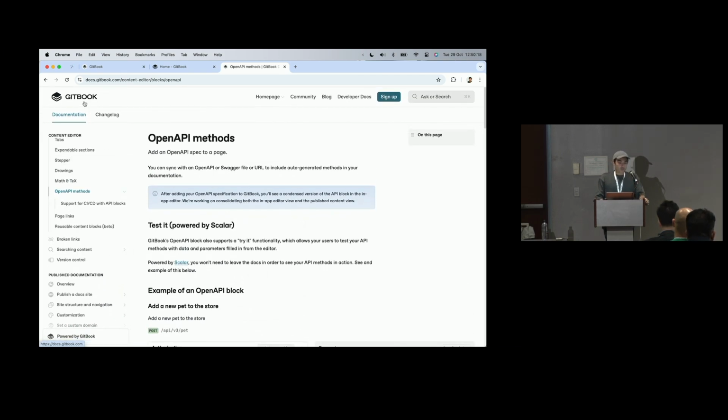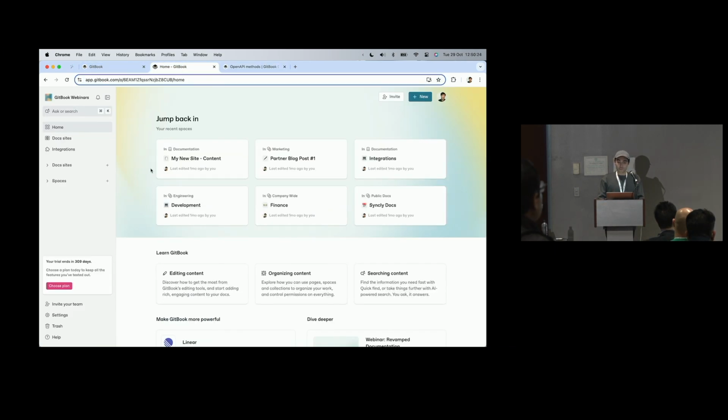Okay, so now that we know what it could look like once you go ahead and publish your docs, what does it look like when we're building them? And that's what the majority of this session is going to be like. So this is the editor when you go ahead and hop in.